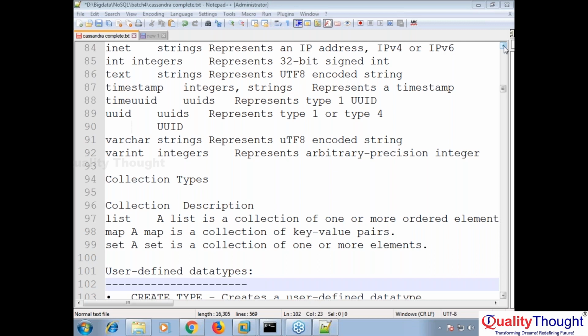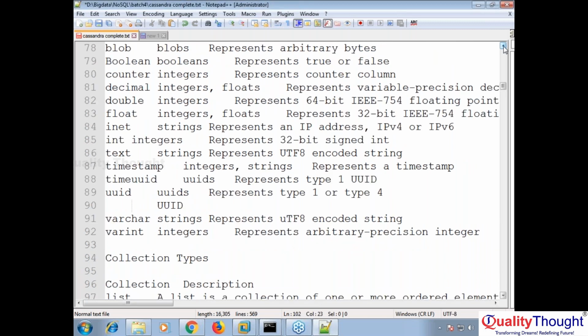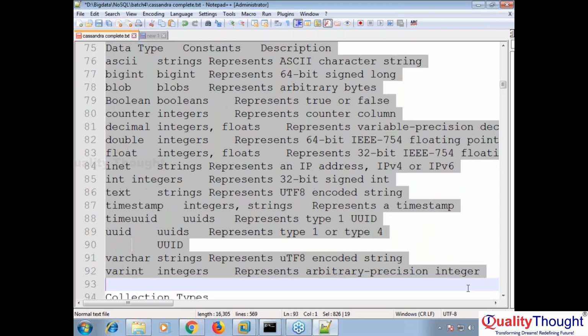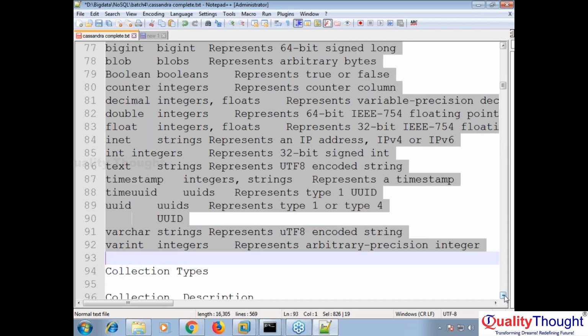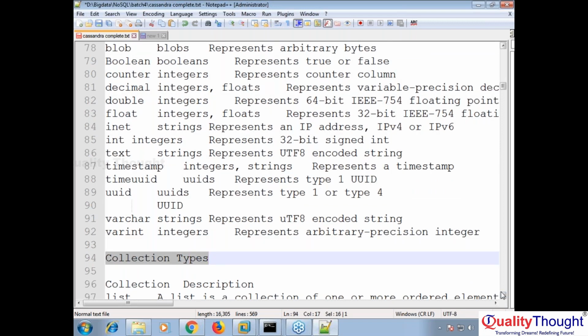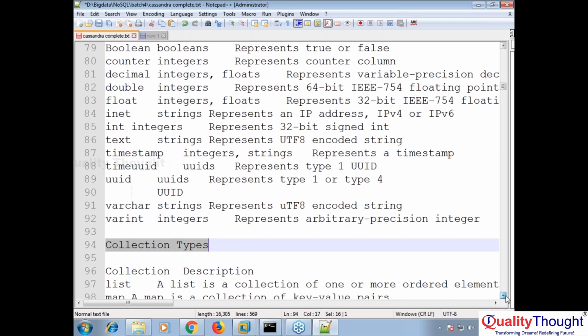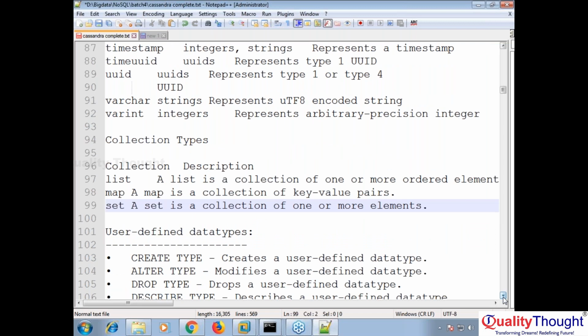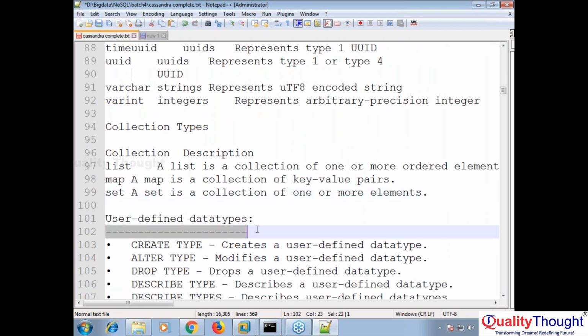So we have all the primitive data types, and also we can define a collection data type. For a column, we can define a collection data type: list, map, set. And also we can use our own custom data type.